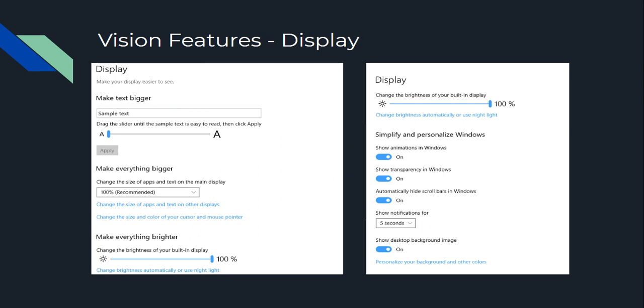Make everything bigger by changing the resolution from 100% to whatever size you need. You can make things brighter also. If the screen's too dim, you can make it brighter. And then simply, you can personalize your windows through animations, transparency, and scroll bars. You can allow notifications to display themselves for longer periods of time or shorter periods of time. And you can also choose whether to show your desktop background image.